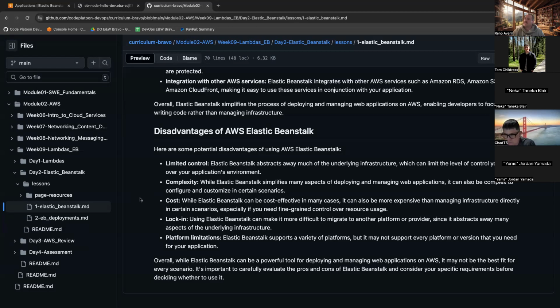But anyways, cost. While Elastic Beanstalk can be cost effective in many cases, it could also be more expensive than managing infrastructure directly in certain scenarios, especially if you need fine-grained control over your resource usage. That also kind of goes to your limited control as well.